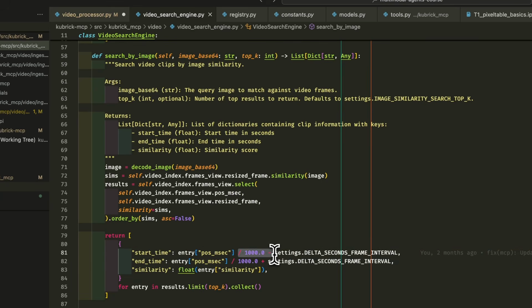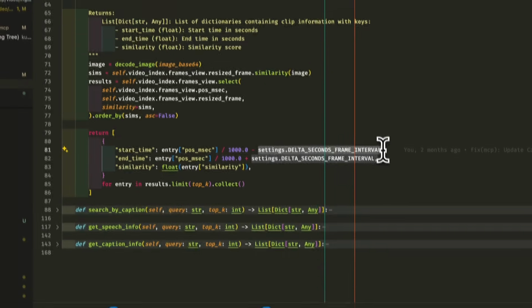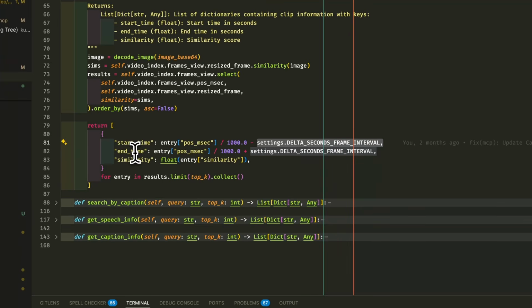And we do this transformation in here because these are milliseconds. We need to transform those into seconds. And for the start time, we subtract a delta factor. And from the end time, we add a delta factor on top.